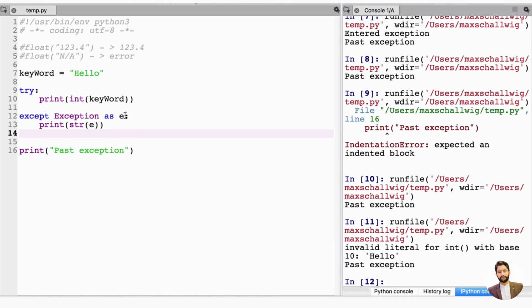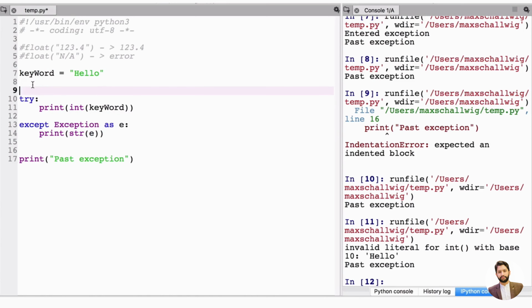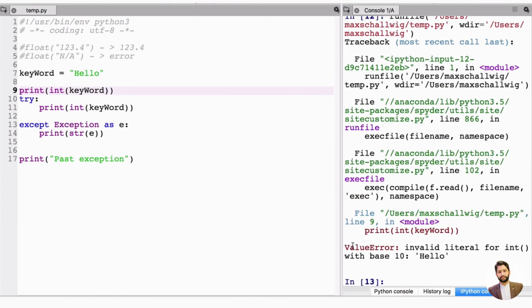Something else you can do is catch specific errors. If you're expecting different types of errors and want to respond to them differently, you can have several except statements. For example, let's print out the integer version of hello, before even this try statement, just to get an error. And we see here we get something called a value error. This is one of the errors that we can have a special case for.